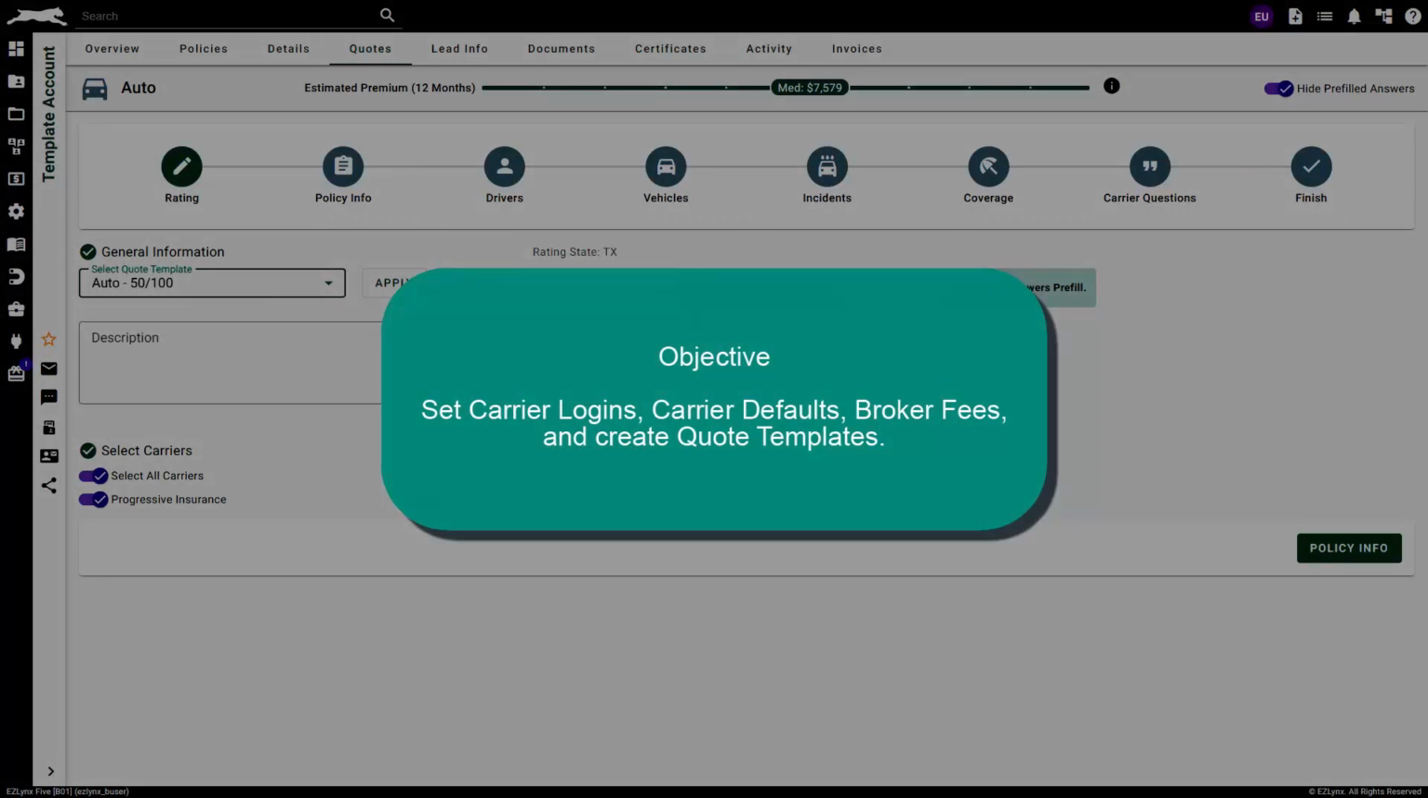That is all for this EZLynx course. You should now have the knowledge and skills to enter your carrier logins for rating, set carrier default questions, broker fees, and how to create and use quote templates for rating.